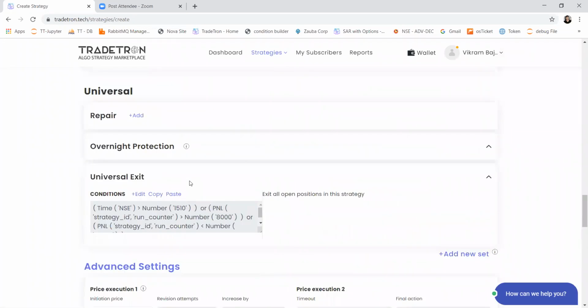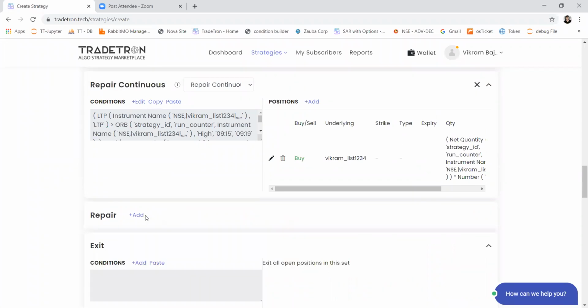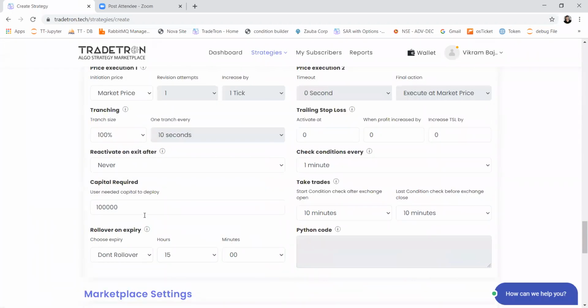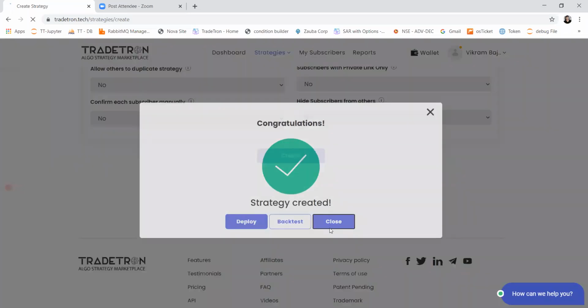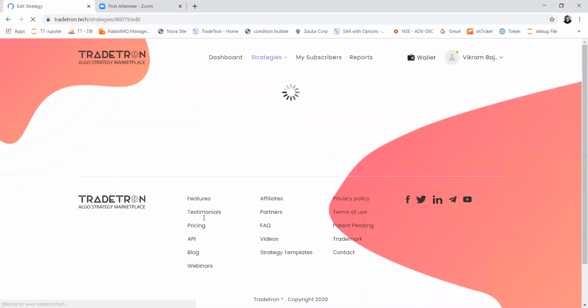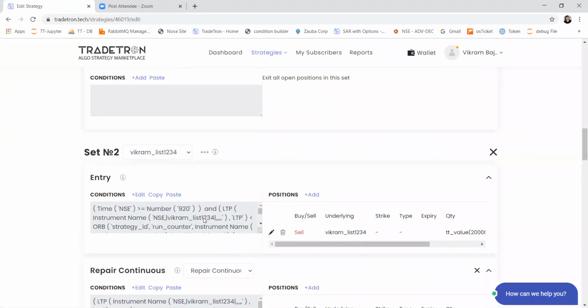So yeah, this was about how you can use repair continuous condition to manage the open positions in your strategy if you are trading with a stock list. So I'll just create the strategy and share its link with you all, so you can duplicate, look into the conditions, play around with the parameters, and modify it according to your needs.